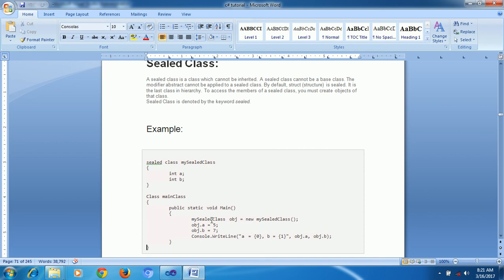The modifier abstract cannot be applied. Why is abstract not possible with sealed? What is the meaning of abstract? For abstract classes, we cannot create an instance. If I apply abstract to a sealed class, I definitely need to inherit. In an abstract class I may have non-abstract methods also, and those methods I need to declare in child classes. If inheritance is not allowed, this concept is not possible. That time an abstract class is not possible. That's the meaning of abstract.